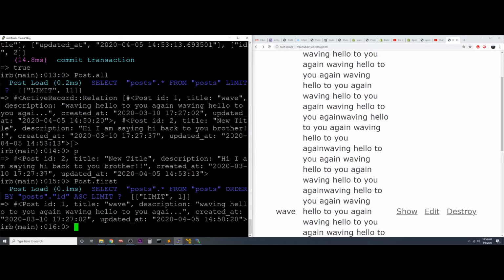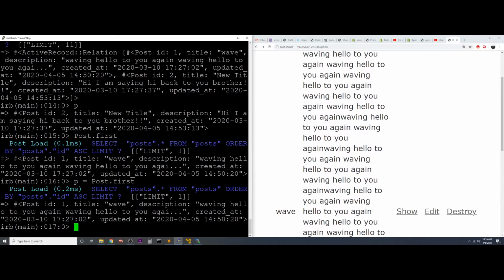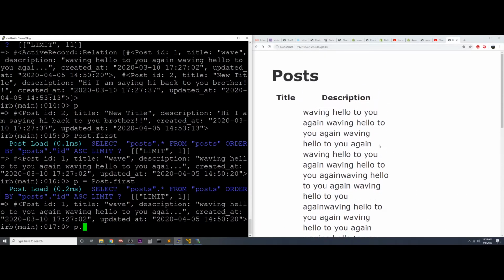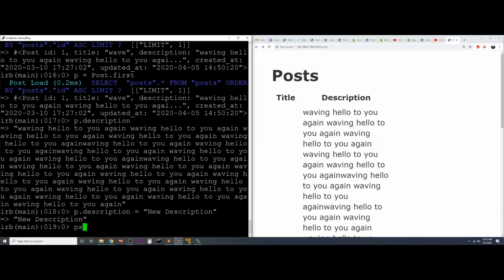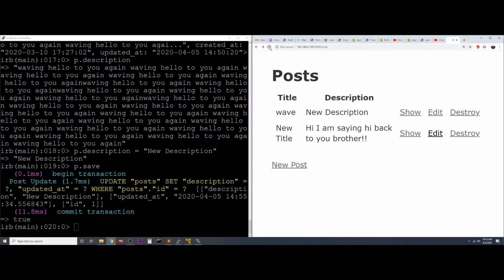Yeah. So p equals post dot first. P dot type. Is it the title? No, the description. See that long description? Now I'm going to go p dot description equals new description. P dot save. So now if I refresh, it won't be taking up my whole page like that.